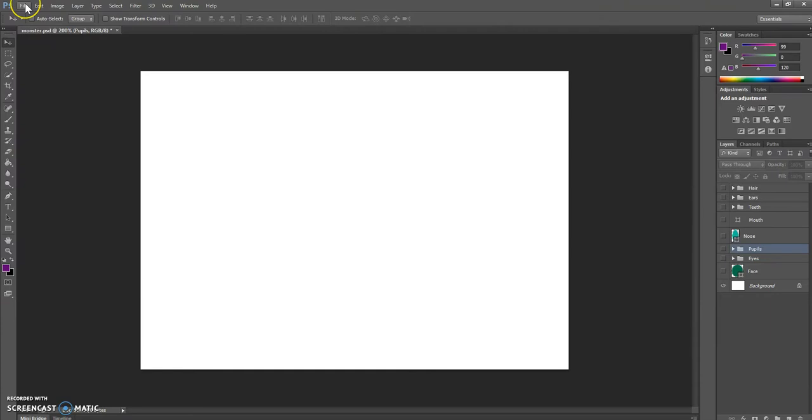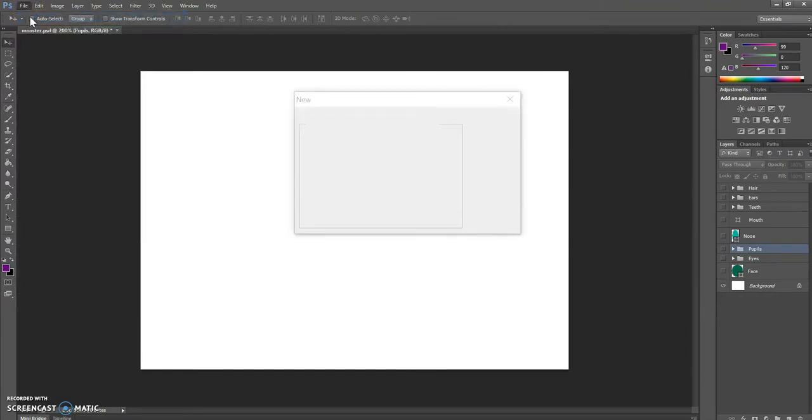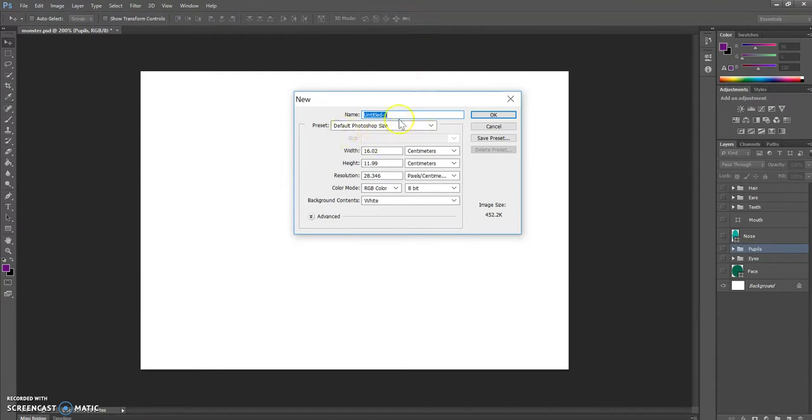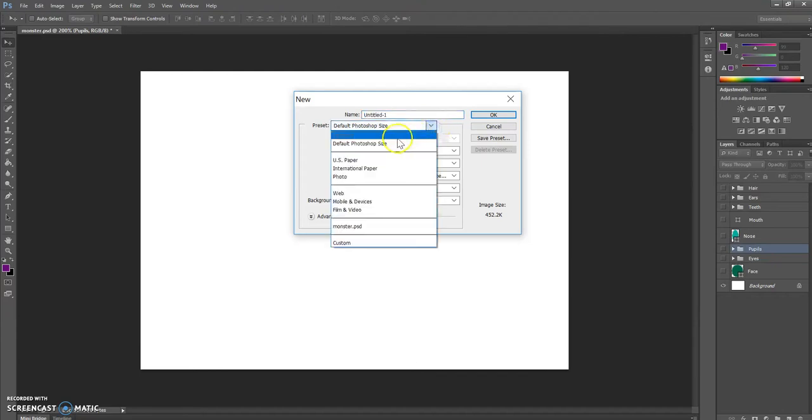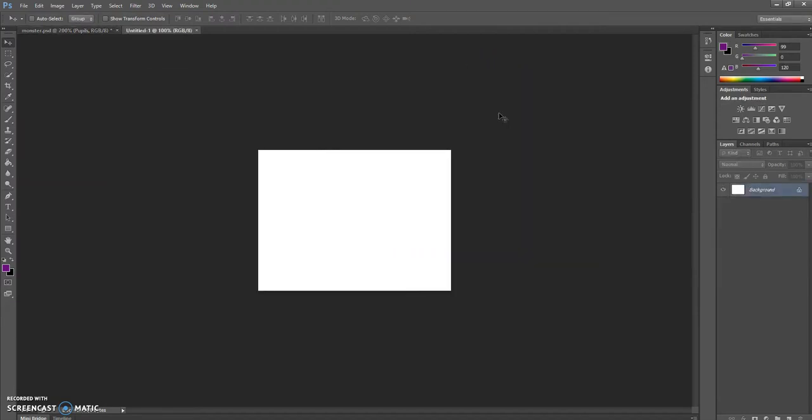To create a new file, you need to go to the File menu up here, click on New. You want to make sure you go with the default Photoshop size. Sometimes when you open Photoshop for the first time, it has it set to clipboard. So make sure you're not selecting the clipboard option. Select the default Photoshop size or US paper works fine too. So select one of those options and click OK. And then it creates a new Photoshop document for you.